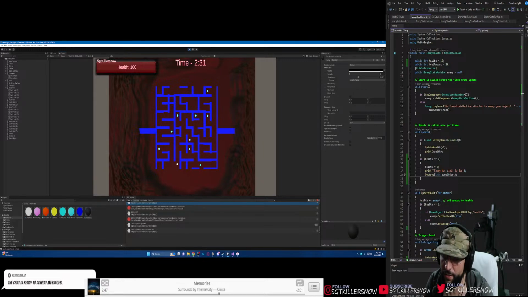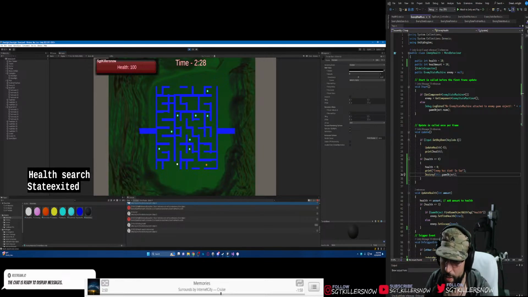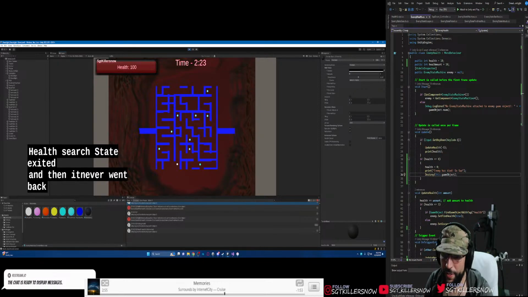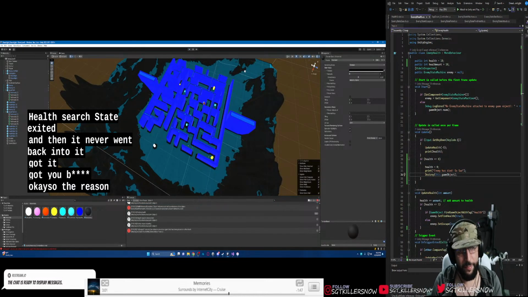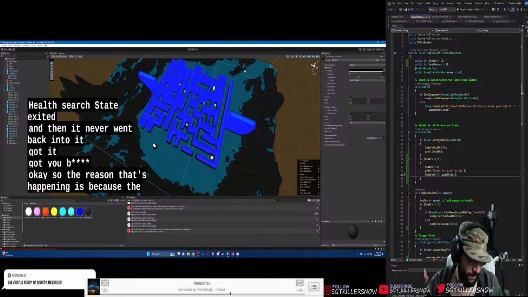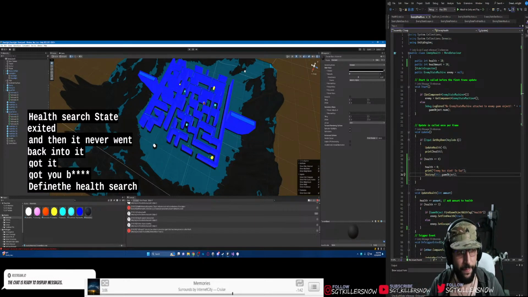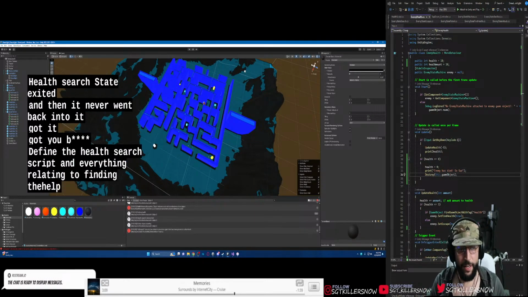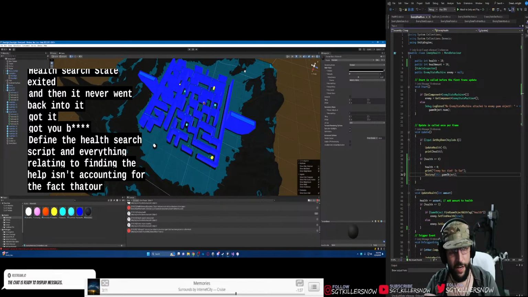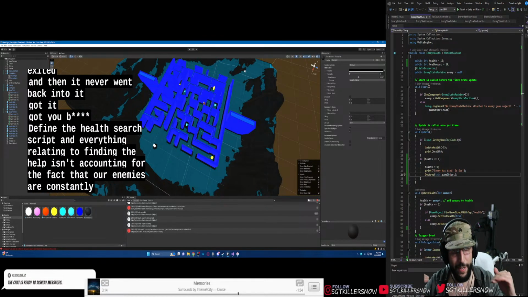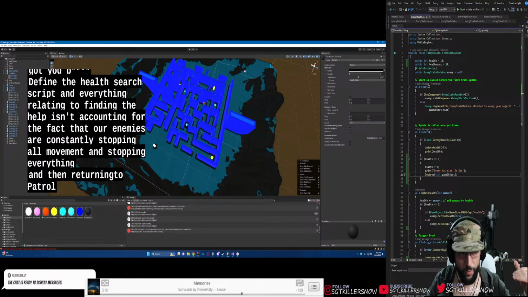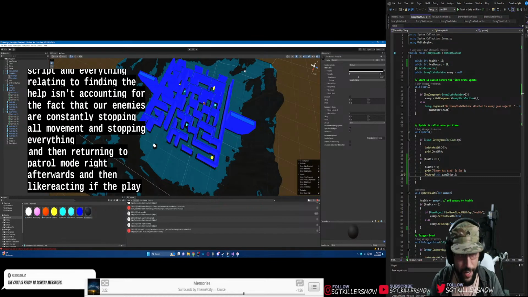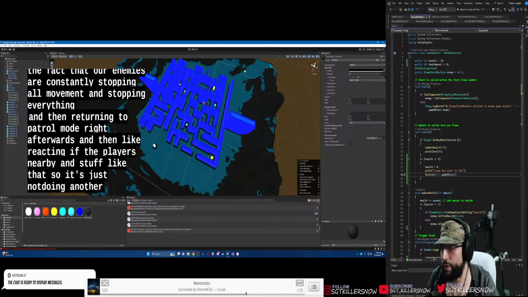Gone. It's at finding health. Health search state exited. And then it never went back into it. Got it. Okay, so the reason that's happening is because the find health search script and everything relating to finding the health isn't accounting for the fact that our enemies are constantly stopping all movement and then returning to patrol mode right afterwards and then reacting if the player's nearby. So it's just not doing another sweep to check for that health.